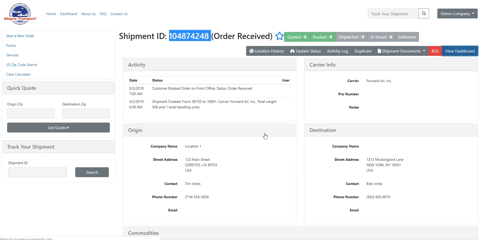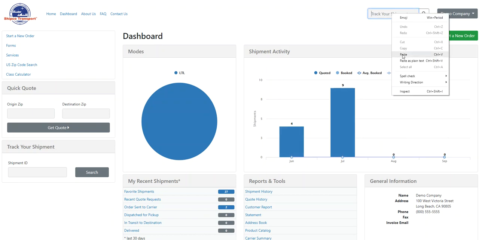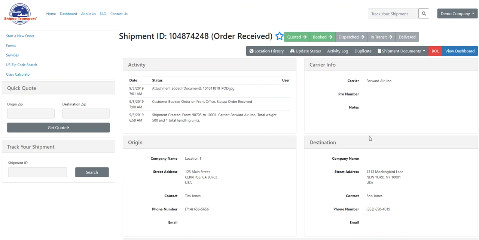Now, let's say that it's later in the day and you want to track and trace the shipment. You can track and trace the shipment by the shipment ID number, the bill of lading number, the pro number, or any reference number that was on the shipment. So in Track Your Shipment, I'm just going to put in the shipment ID number, click on the magnifying glass, and it takes me right back into the order so I can see order updates. You'll also get status notifications on this shipment via email. Whenever the status of the shipment changes, you will be notified via email about the status change.